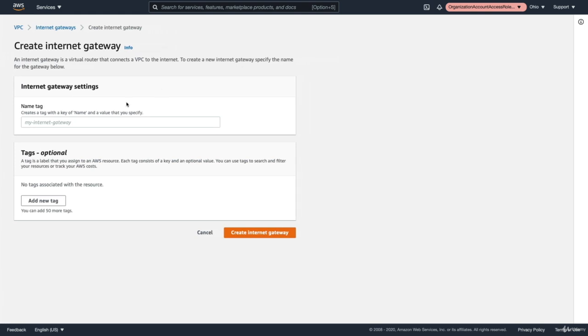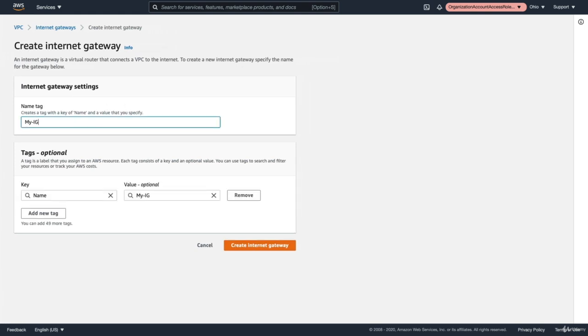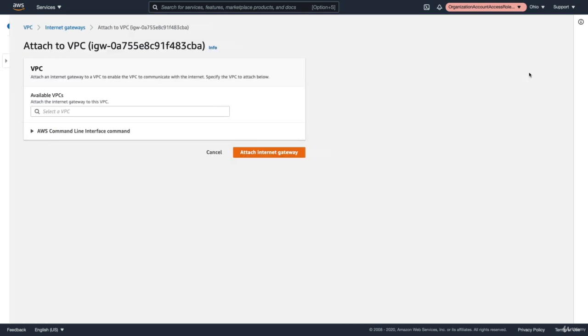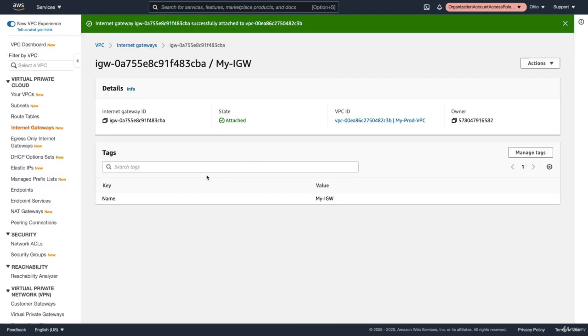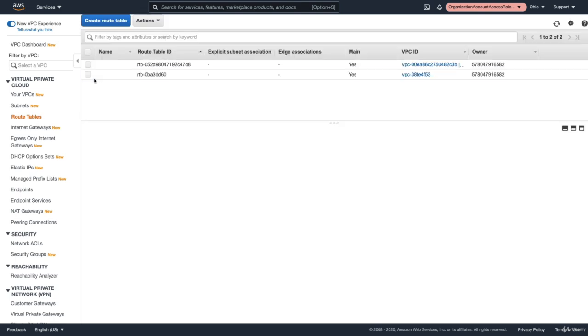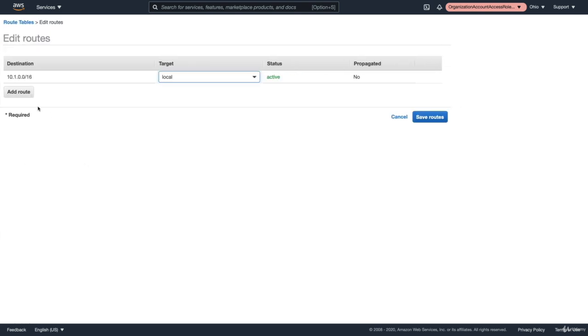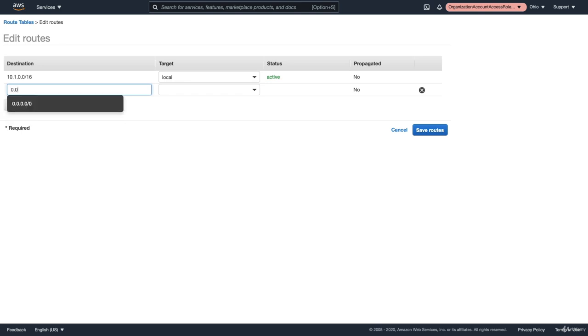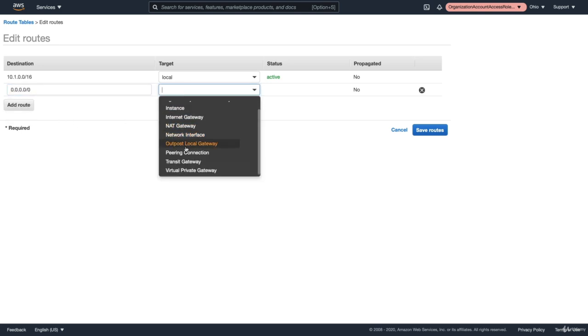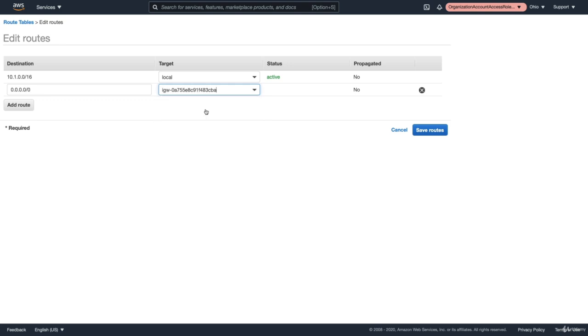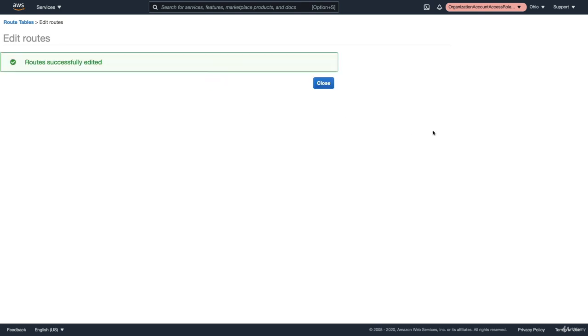So let's create an internet gateway. I'm going to just call this my-IGW. And then let's attach that to a VPC. And now that that's been attached, we just need to go back to route tables, choose the route table for our custom VPC, and let's go in, edit routes, and then just add a route for any other IP address, choose internet gateway, and then it's found our internet gateway, so that's great. Let's save that in.